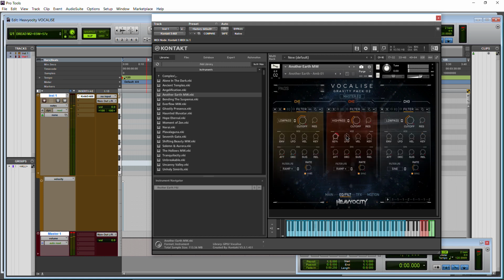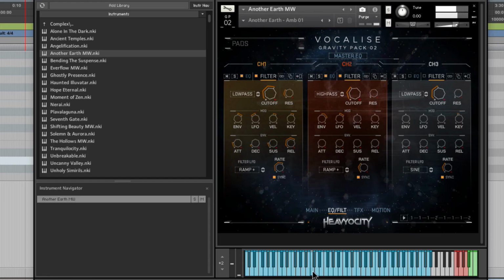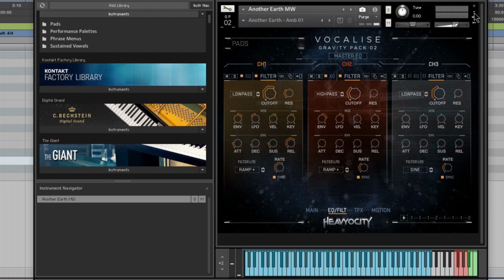You can come in here and really start to mess up these sounds, just however you want. Filter on this channel. Put the release way up here. Get the attack there, up this, resonance up. All kinds of sounds that you can make here in Vocalise from Heavyocity. Okay, so now that we know what everything is, I'll go ahead and load up several presets, and we'll play through some of them so you can hear some of the sounds that come with Heavyocity Vocalise.